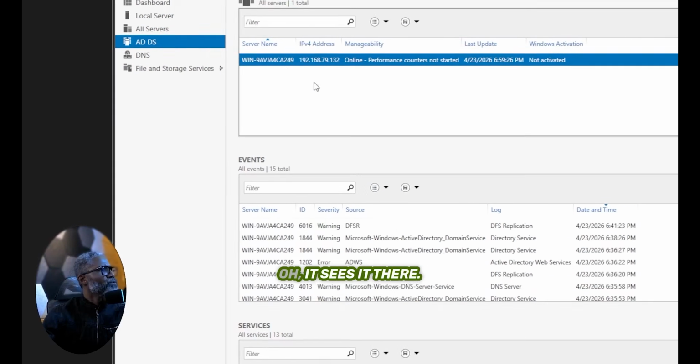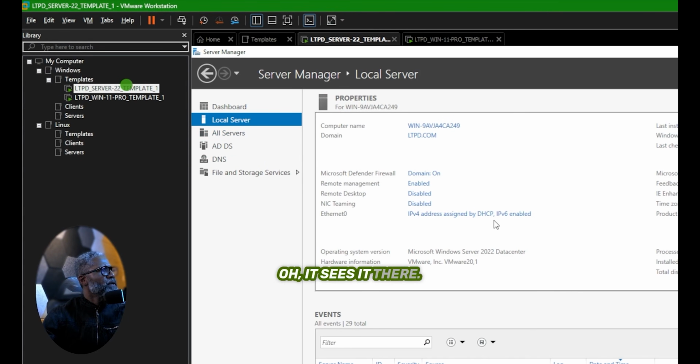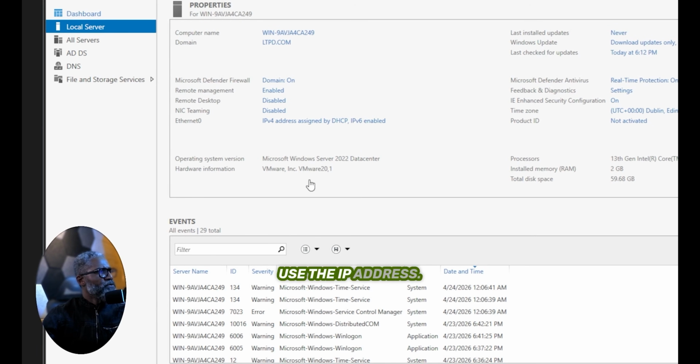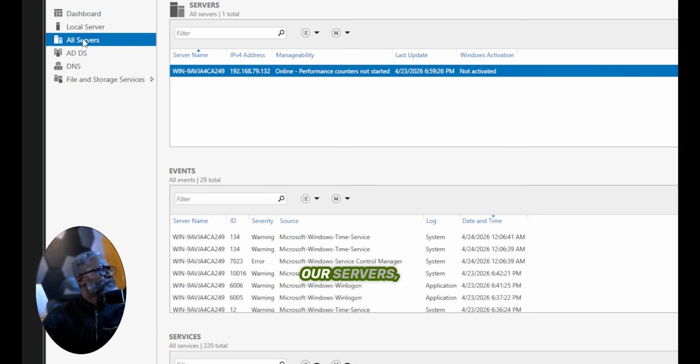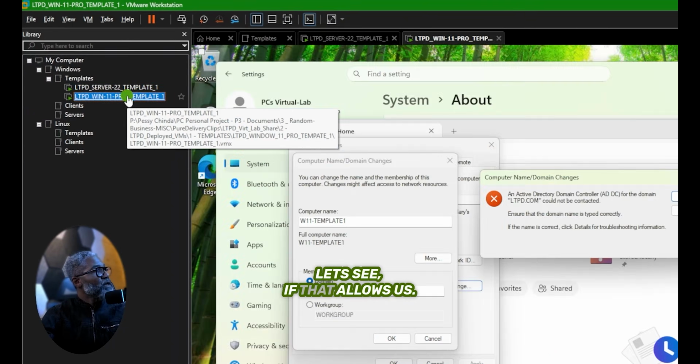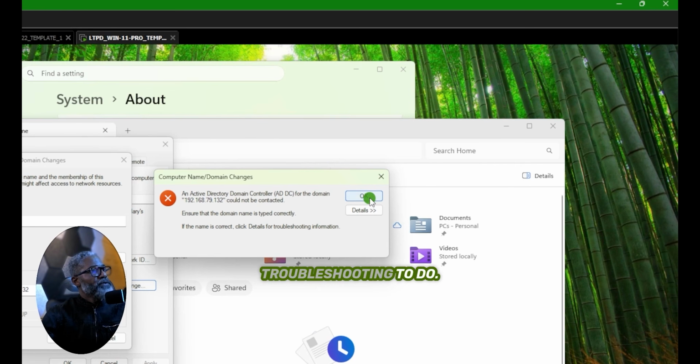Okay. Well, it says it there. Might have to use the IP address. I think the DNS is having some issues. Let's see our servers. IP address 192.168.79.132. See if that allows us. We've got some troubleshooting to do.